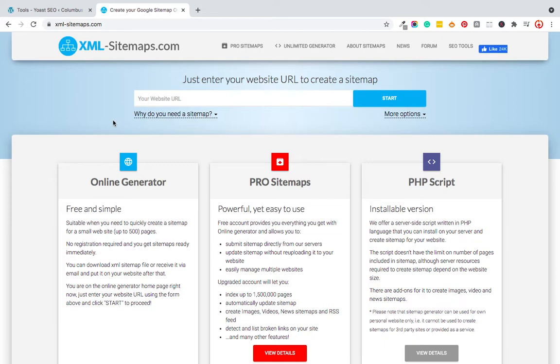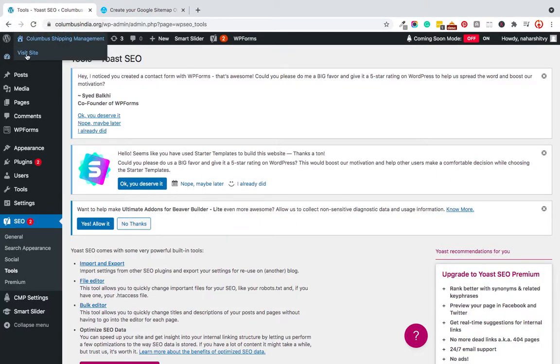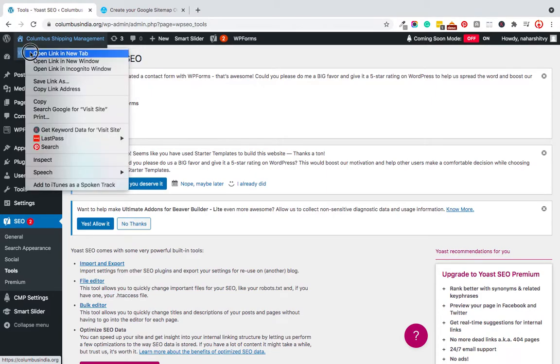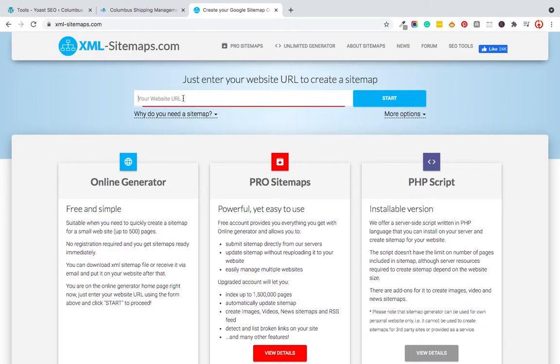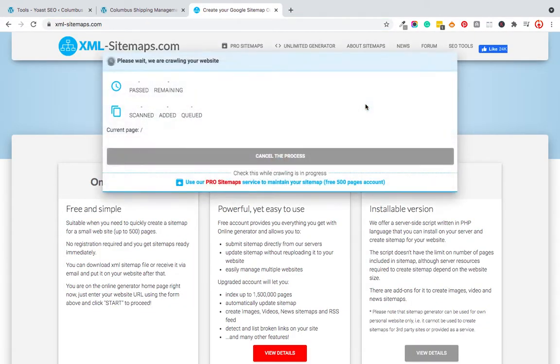A sitemap tells Google how your site should be crawled, what is important, and what the priority is. Let's see how to create a sitemap. For a site with up to 500 pages, you can create a free sitemap using XML Sitemaps, which is a sitemap generator. As we're doing it for Columbus, let's take the link from here, copy it, paste it here, and start.